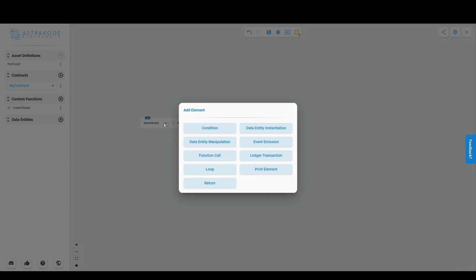The following elements are available: the condition element to create a condition, the data entity instantiation element to instantiate a local variable, the data entity manipulation element to manipulate the value of a local or global variable, the function call element to call another function, the ledger transaction element to transact on the ledger, the loop element to create a loop, the print element to log something, and the return element to return a value from the available data entities.